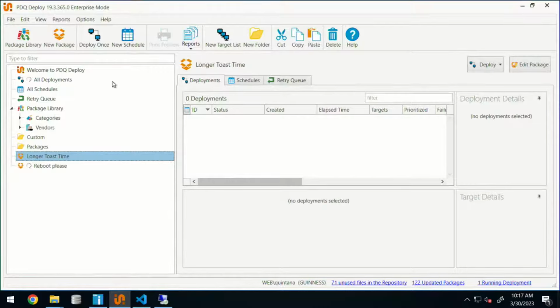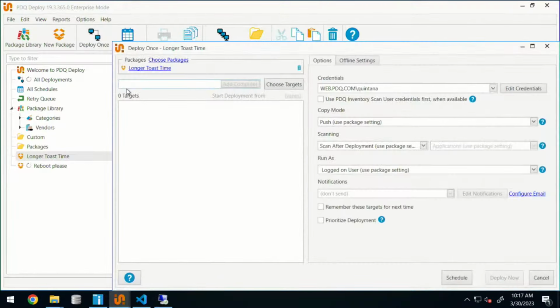The other one is there are some settings you can use to run that will make them show up for longer. Okay. And so we're going to go in and run the longer toast time, and I'll break down what's in this one after. Everyone needs some of this in their life.